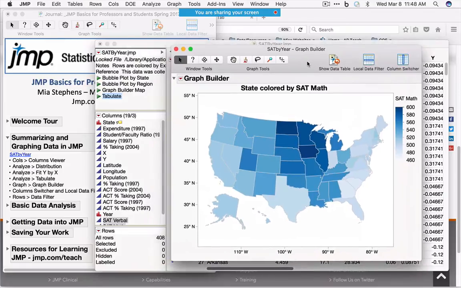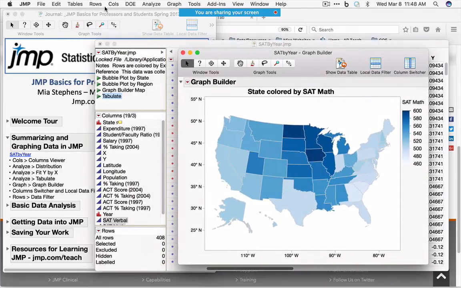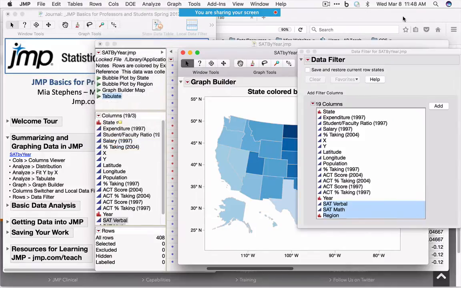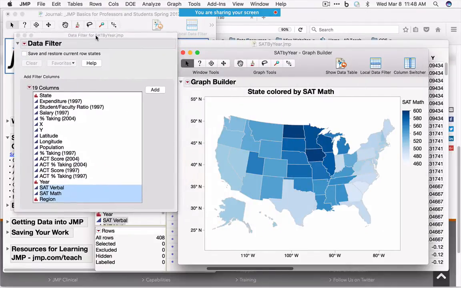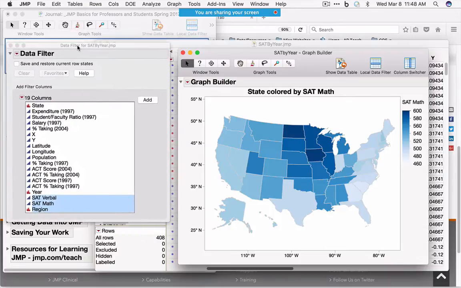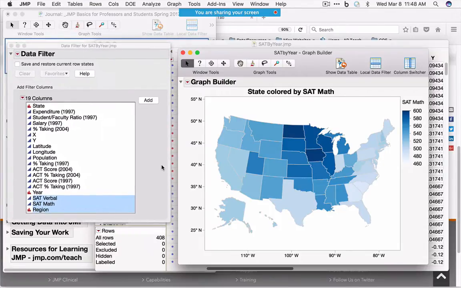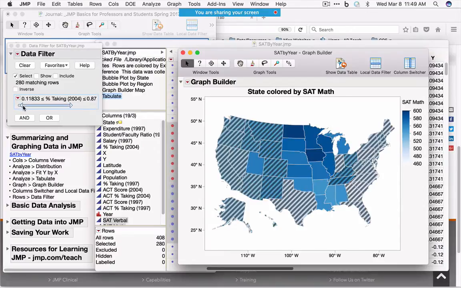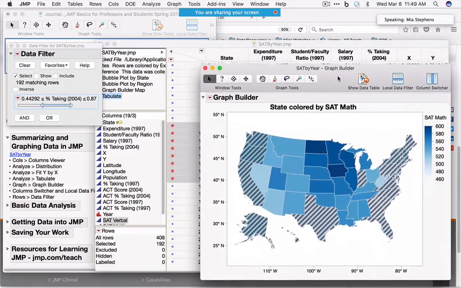And if you want to interact with all of your output and every analysis is open, under rows there's an option called data filter. And this is what we call a global data filter. So this will impact all data tables, or it'll impact your data table and all open graphs or analyses. So for example, if I'm interested in looking at that same variable, and if I slide, notice it selects the observations corresponding to these values in the graph and also back in the data table.